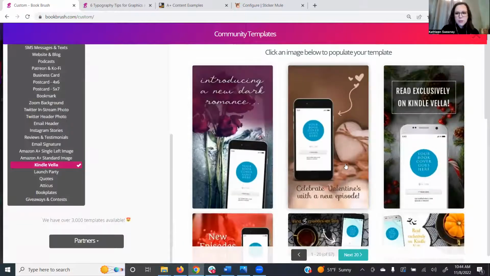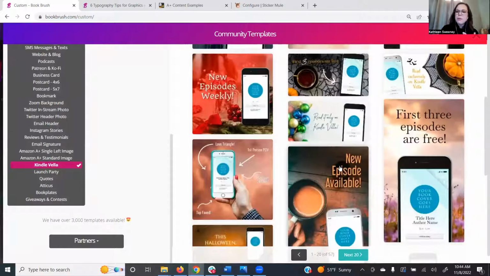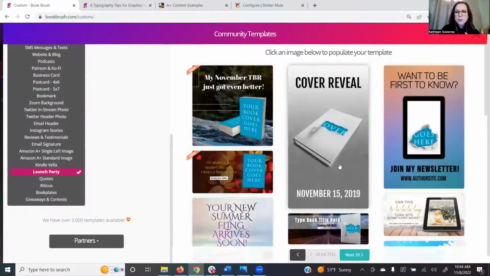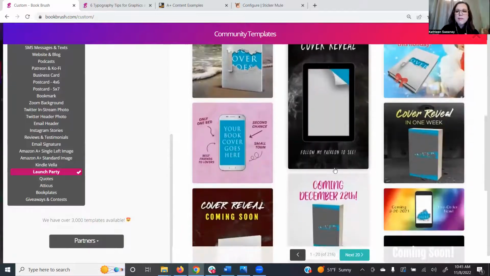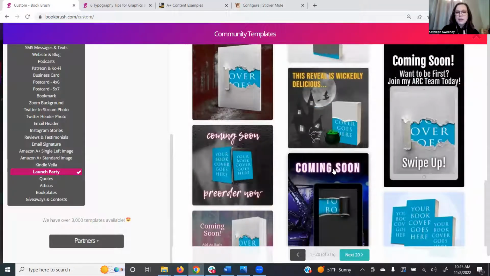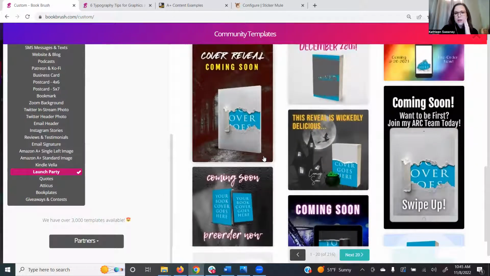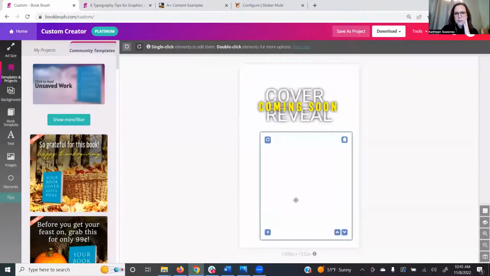Kindle Vella. Here are more examples of Kindle Vella, and most of these have the verbiage about a new episode because it's in a story episode format. A whole section on launch party. If you have a book coming out, this can be a great place to just use as a starting point. You can change anything that's in here. If you like the graphic, but you don't want that particular cover reveal, let me click on one here.